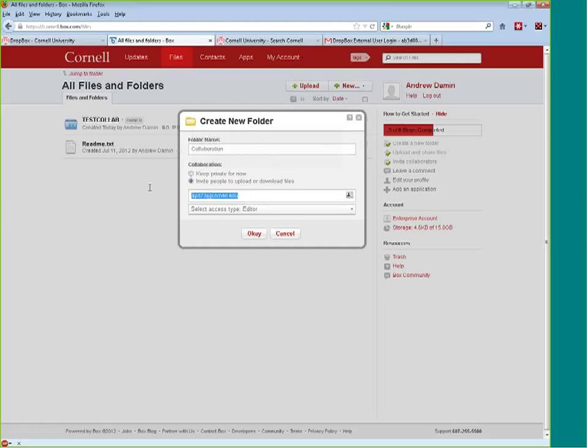And these don't even have to be Cornell people. They can be people outside of the university. They will have to make a Box account, and it will be a free account, but they will have access to this. It almost acts as if they were linked. It would show up like this in their Box. It's not going to say Cornell for outside, but nonetheless.